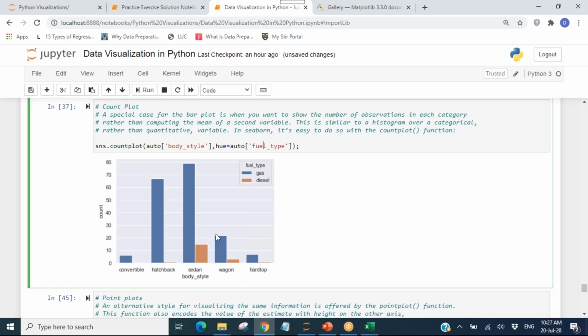So what information do you infer from this graph? For the body style convertible, there are no diesel vehicles. There are no diesel vehicles in which the body style is convertible. That is the meaning here. There are only very few diesel vehicles with body style hardtop, and comparatively many with the hatchback. With body style hatchback, there are very few diesel vehicles. Comparatively, there are more diesel vehicles with the body style sedan. That is the meaning you can understand from this.